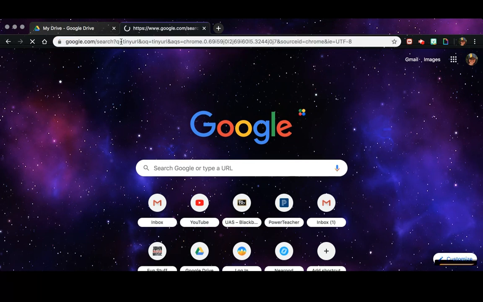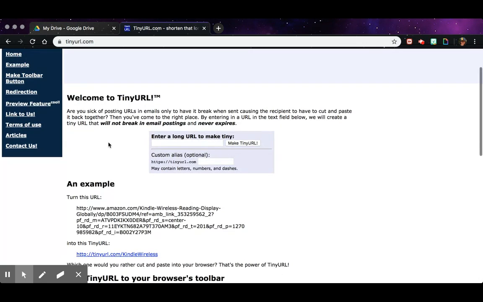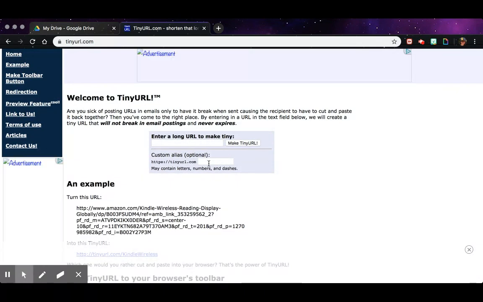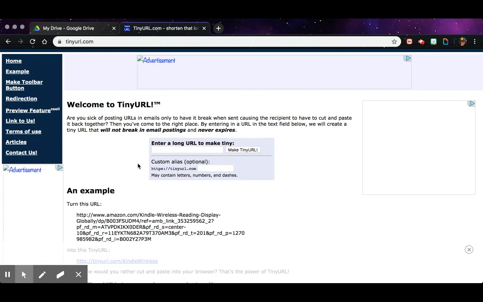TinyURL. Google search TinyURL. And this one, the cool thing about this is you can actually customize it. You can make it say like Miss Gray's materials or something like that. Whatever you would like that link to say.